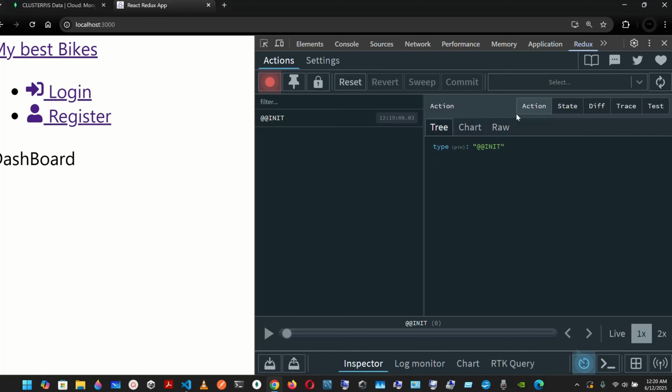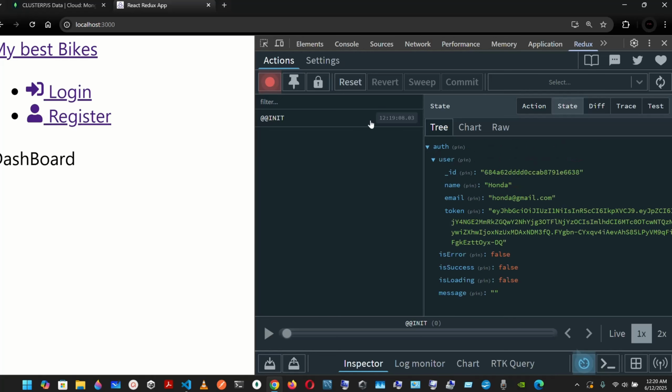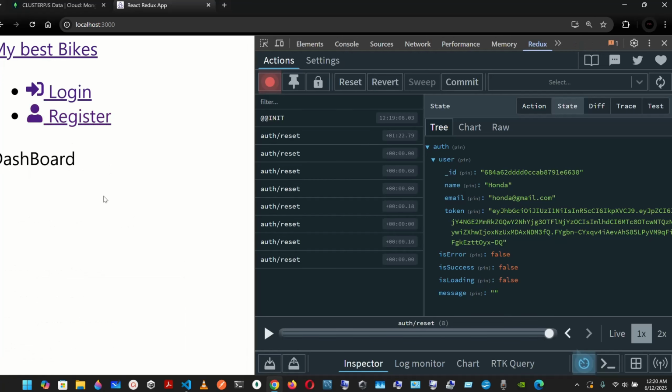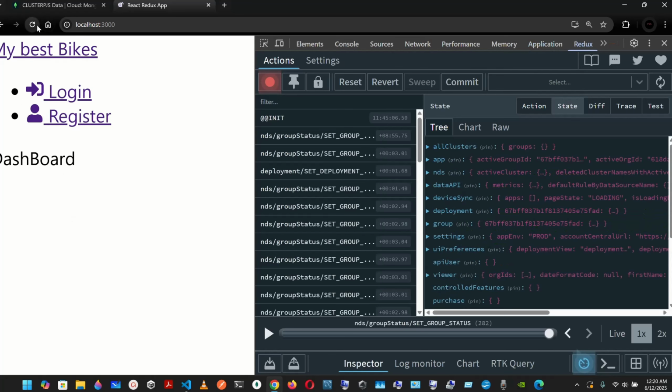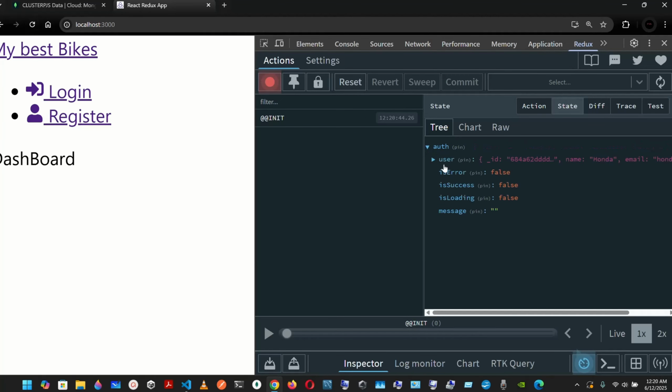You also have the div, the trace, the test, but the one that matters to us is the state. Right now the only state that we have is the auth state. Inside the auth state, we have the user that we just logged in. If I try to register, I'm not going to be able to right now, because that's what we're going to be working on. We need to log out, because even if I restart or refresh it, it doesn't delete it, so it's still in the local storage.